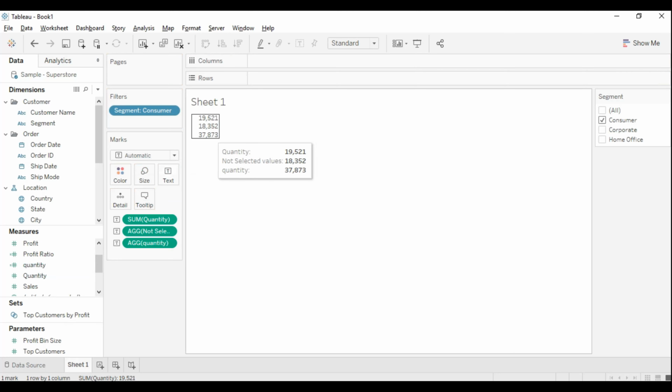The quantity is 13,873, and the contributed value towards the first value is 19,521 for Consumer. The 18,352 is the contribution of Corporate and Home Office together. This is the idea of creating a calculation field and generating the filtered, deselected and selected values in this manner, simple as that. Cool, see you in the next video. Thanks for watching.